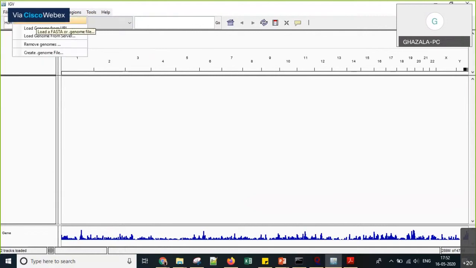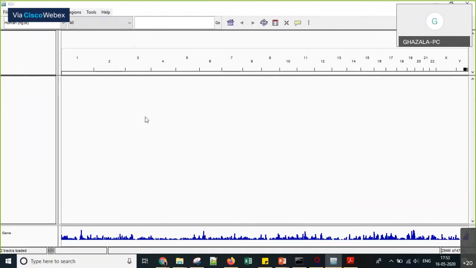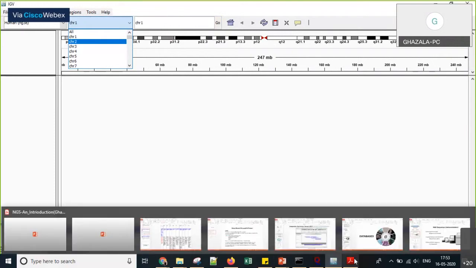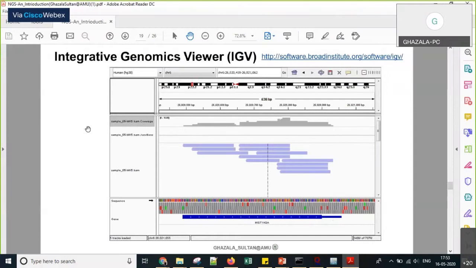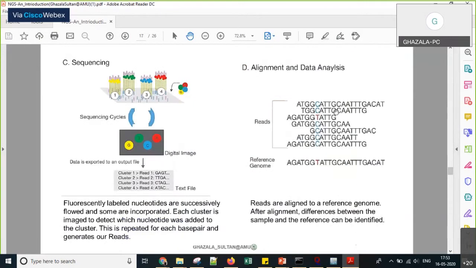What we can do is upload a BAM file, so that we will have the aligned or mapped sequence here. But right now I don't have it, so we'll see it later, or you can just upload it. From here you can select whichever chromosome. For example, if you are interested in a particular gene, after the alignment you can check. Let me show you that after the alignment, if you check and your gene is on chromosome number 7, one nucleotide may be mutated or deleted.